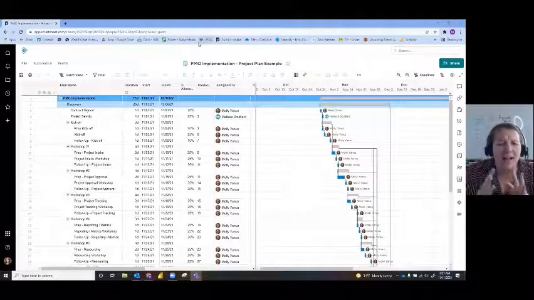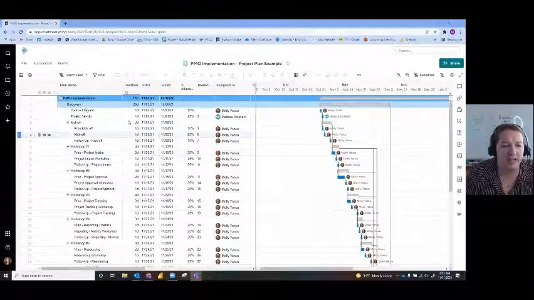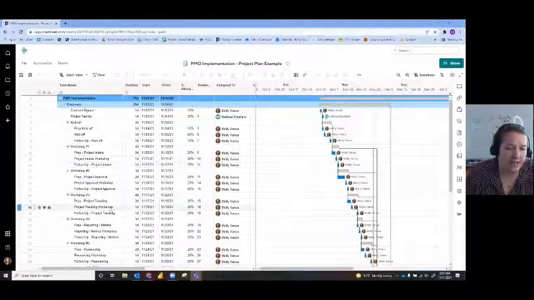So what I have here is a really basic PMO implementation project plan template for one of our discovery sessions. You'll see that I have the task name, start, finish date, some duration and things like that. And it's got this assigned to column. So my name is assigned to, you can see what my tasks are.